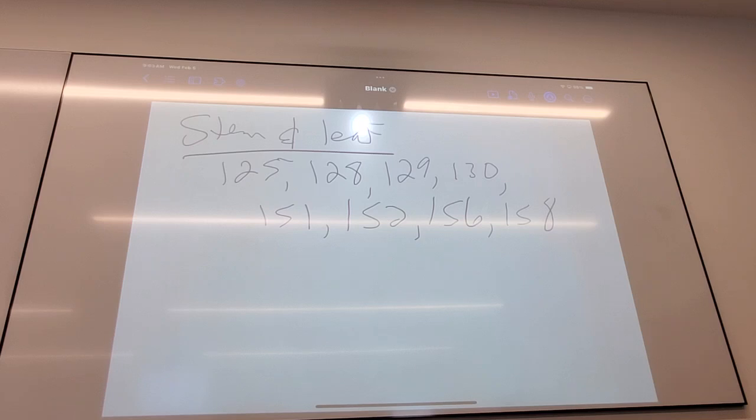Yes? The trends of the data. Trends, good. And one way to get a trend is to see how distributed the data is. Where does it seem to be clustering? Where does it seem to be gathering? Is it uniform, which would mean every stem has the same number of leaves? That would be a uniform distribution.